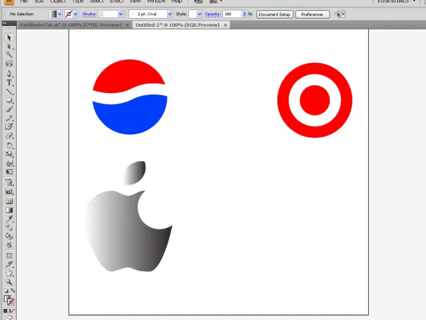Alright, this tutorial is about making shapes using the Pathfinder tool into specific logos. As you can see, we have the Pepsi logo, the Target logo, and the Apple logo, which are all constructed from basic shapes. So this one doesn't take very long once you learn how to use the Pathfinder tool.